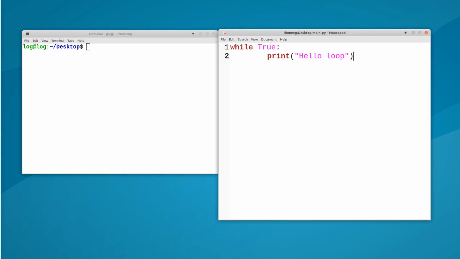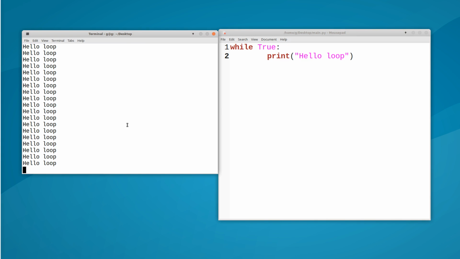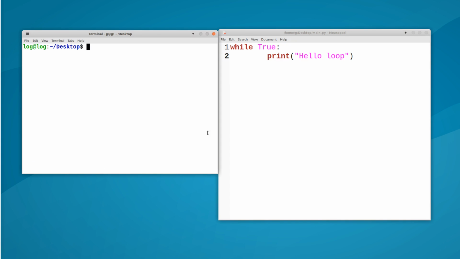Okay, perfect. So let's run this. And now we're getting an endless loop. This loop will never finish. So I'm just going to Control C to close this. And let's look at this loop again and see why this is looping like this.